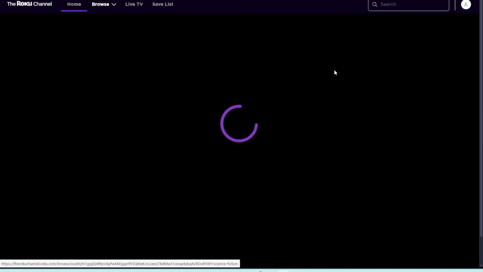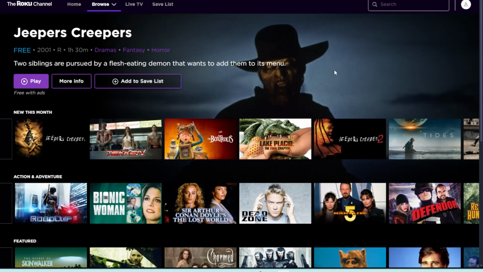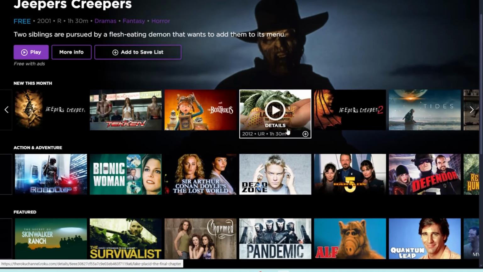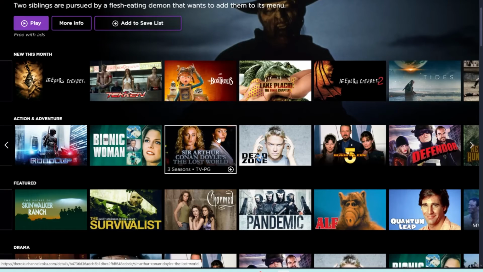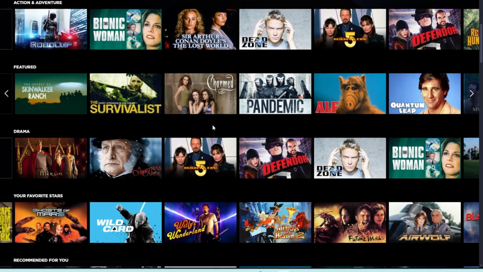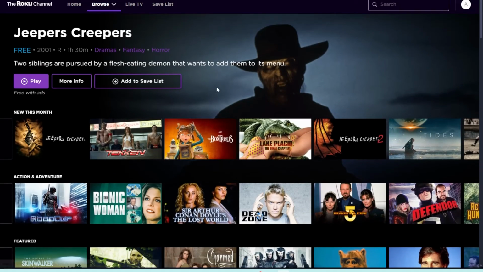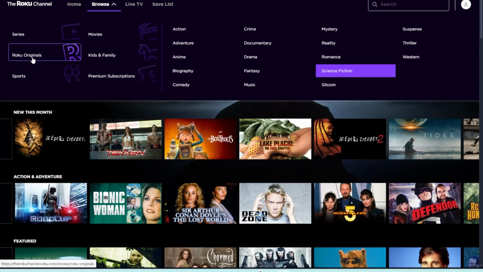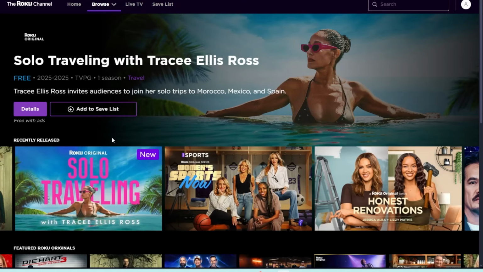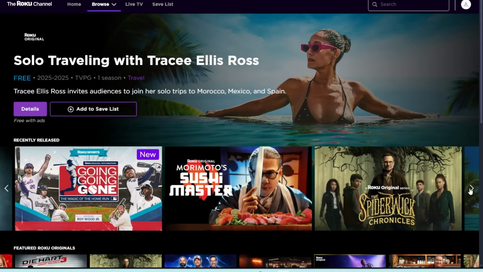Let's say you're in the mood for science fiction. I do like how they break science fiction and fantasy down, albeit some might overlap nowadays. So you can go through here and find TV and movies in here. If you go to the originals, you can see they have a lot of originals here. There's a lot of originals they've created.